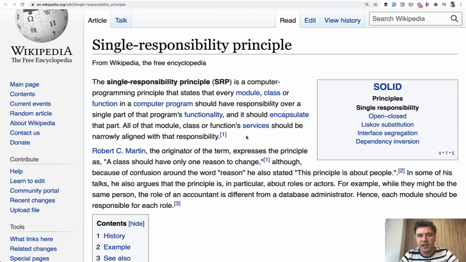In reality, it's more about not making long methods or long classes which would be responsible for a lot of things. If you divide your application into smaller pieces, smaller chunks, it would be easier to read, to maintain, and to not break other parts while editing the current part. Probably the main takeaway from that Wikipedia page is that a class or function should have responsibility over a single part of the program. Let's take a look at the example.